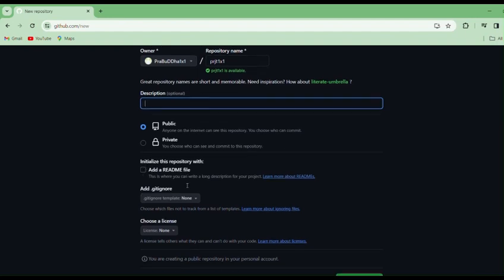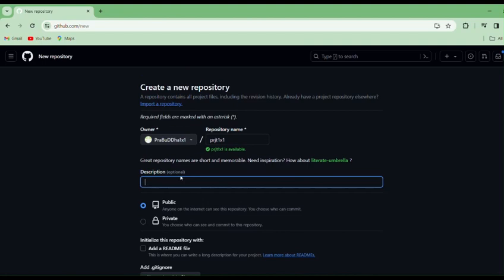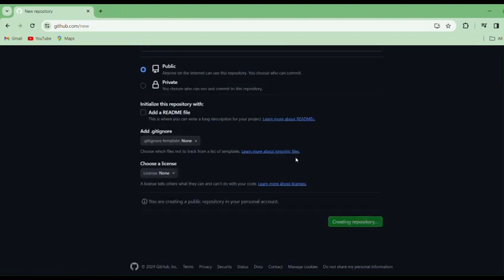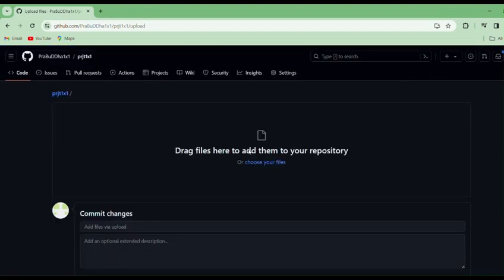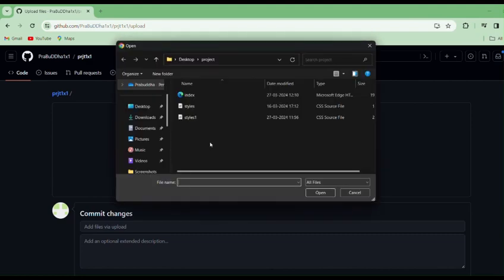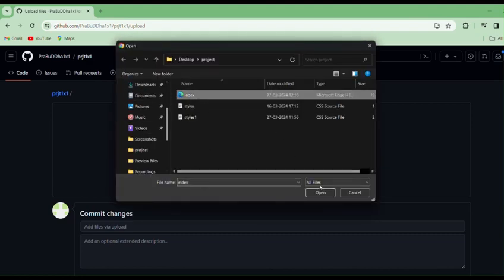You can also add in a readme file. If you already have a readme file you can add it later on as well. Then you need to create a repository. Then you can copy all the code and create a new file and put it in here, but that will take some time. So instead we're just going to upload the files. I'm going to upload all the files.